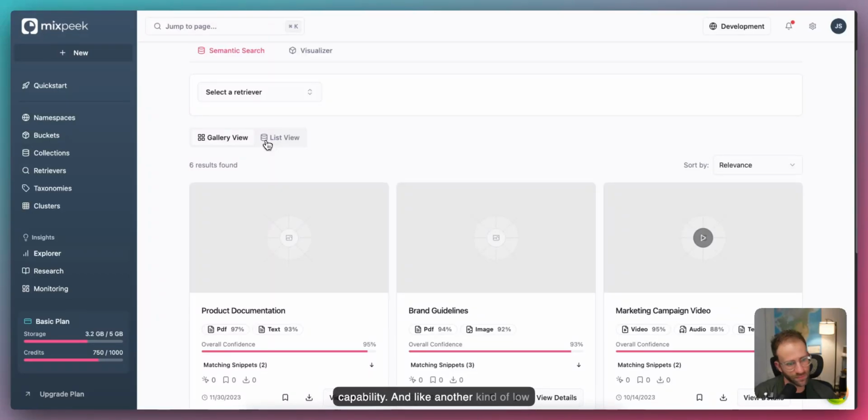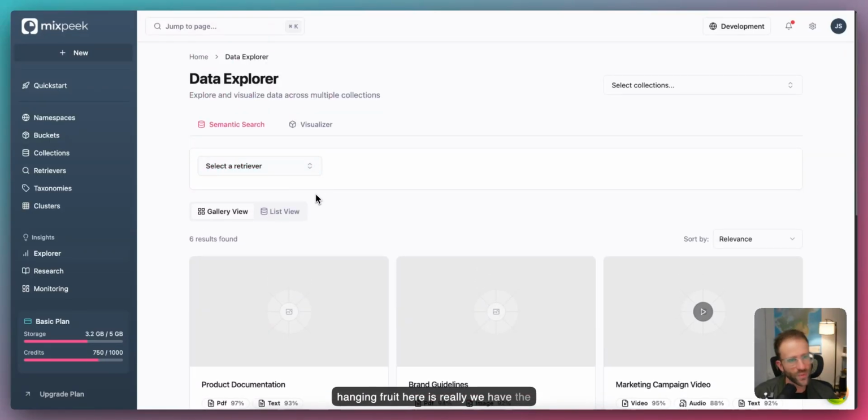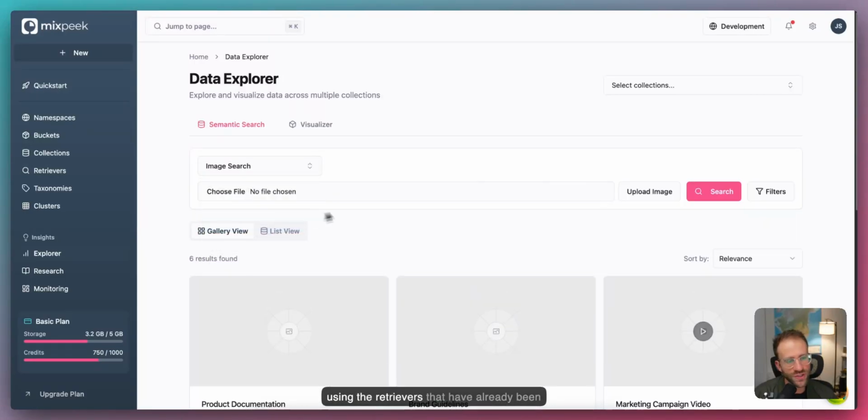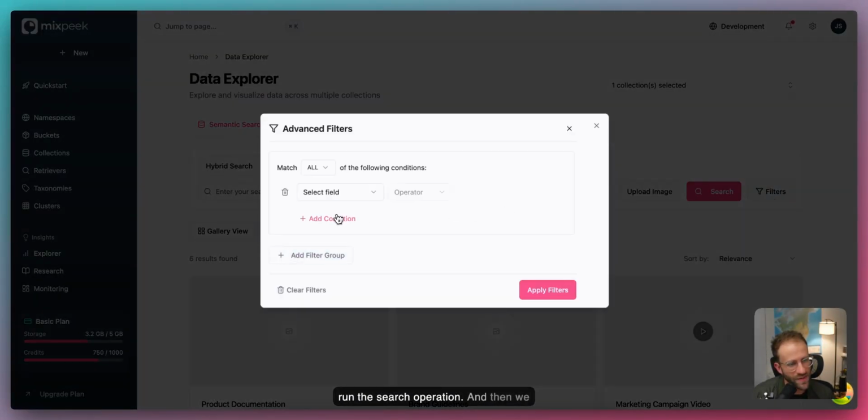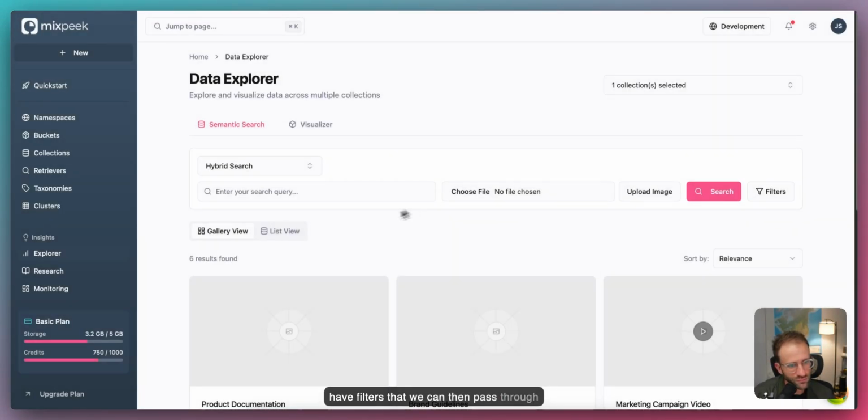And another kind of low-hanging fruit here is the retriever operations. As you can expect, we can run retrieval operations using the retrievers that have already been constructed in the namespace that we've defined or selected up here. So we have collections that we can select. We have different retrievers that have already been scoped to our namespace, and then given the retriever schema, we have different inputs that we can select, and then we can run the search operation. And then we have filters that we can pass through as well.